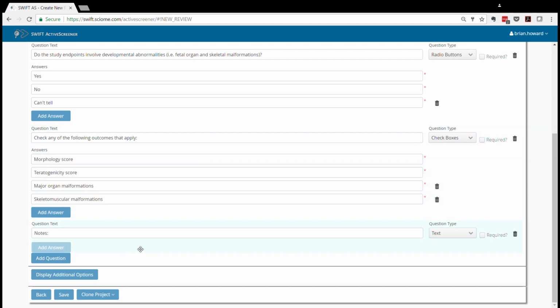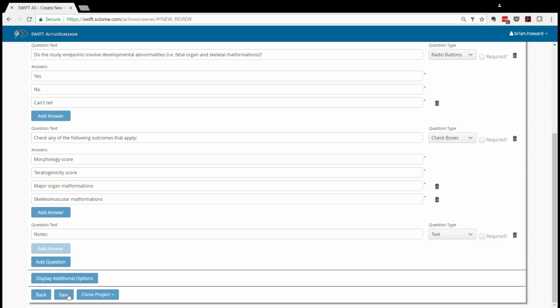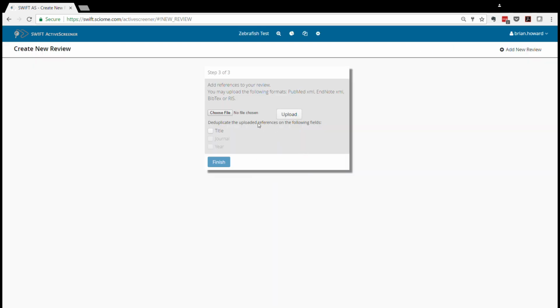And there are some other project options that we could set here, and we'll come back and talk about some of those in a later video. But for now, this is the basic outline of my review. So I'm going to go ahead and save it and proceed to the next step. And in the third and final step, Active Screener is asking me to upload the actual citations that I would like to use for screening. And so in the next video, we'll show you how to do that.